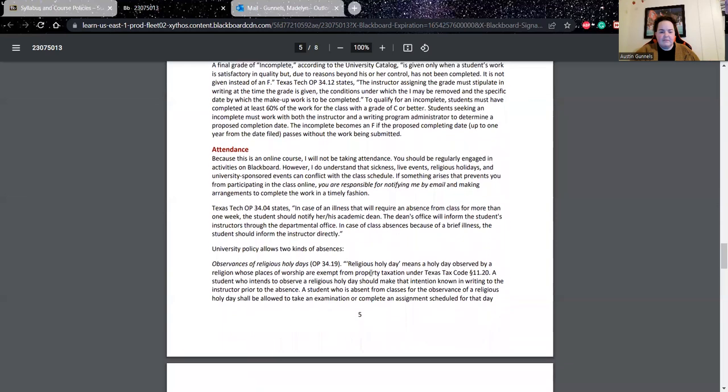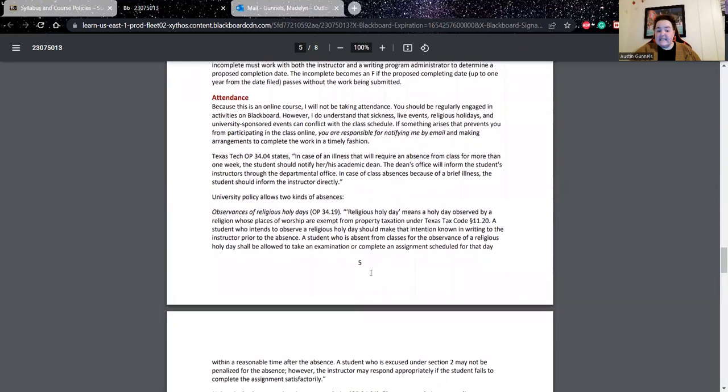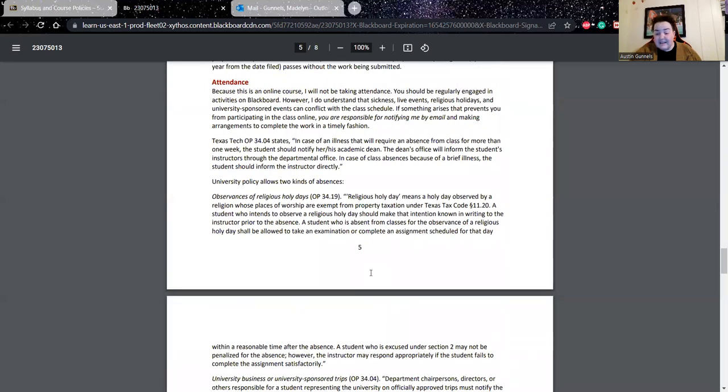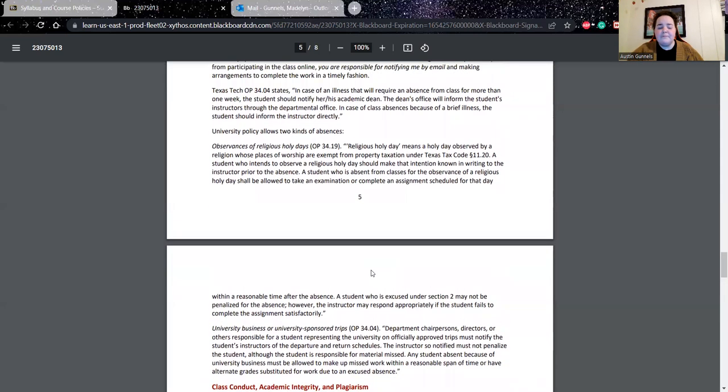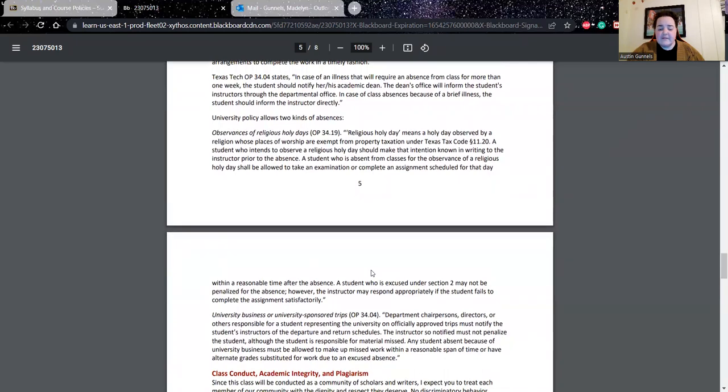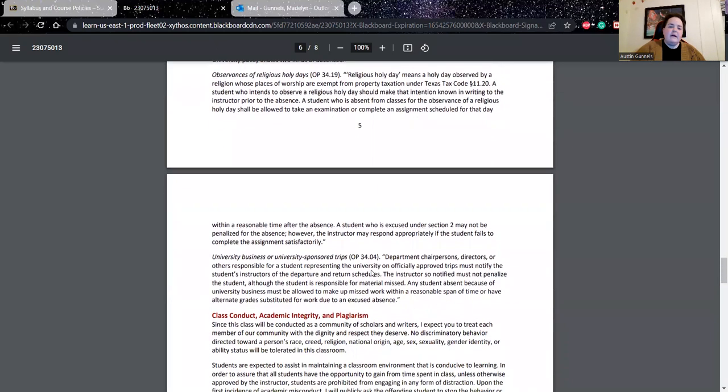Policy surrounding incomplete work. Attendance: because this is an online course, we're not taking any formal attendance. However, your participation is definitely expected because of all the assignments relating to it. So please make sure to stay on top of things. Again, if you have any questions or need any more clarification, let me know.